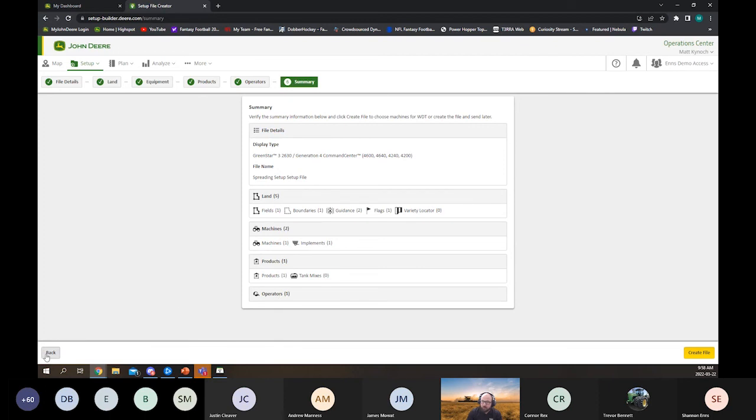Now you can always go back if you forget to add something. You can always back up through steps, which is good. You don't have to back up and start from the beginning. So once you're happy with your setup file and everything you need is in there, we can go create file.